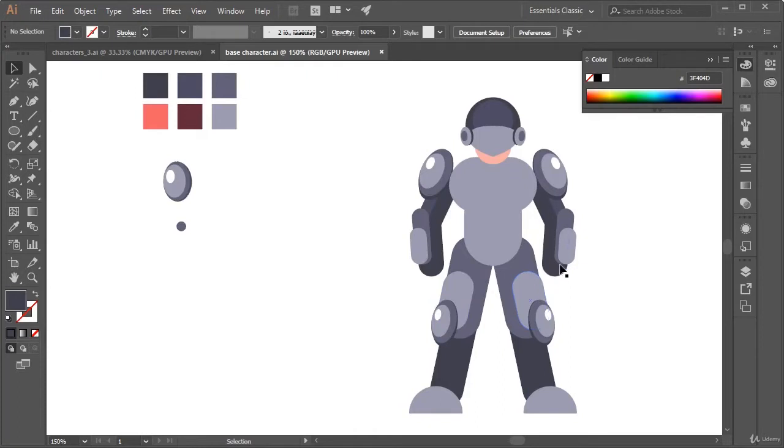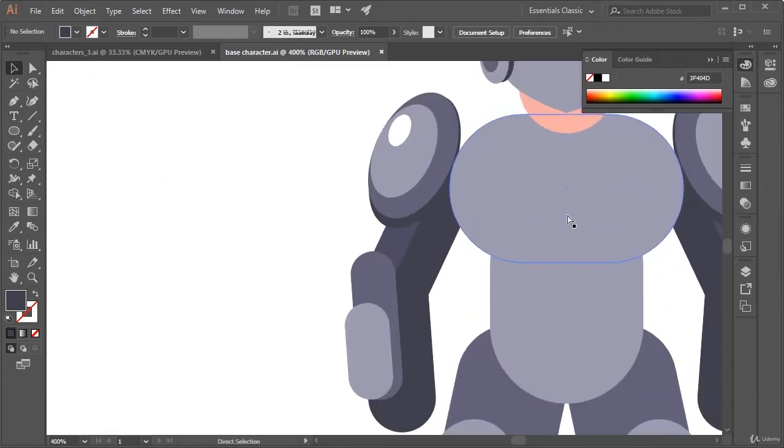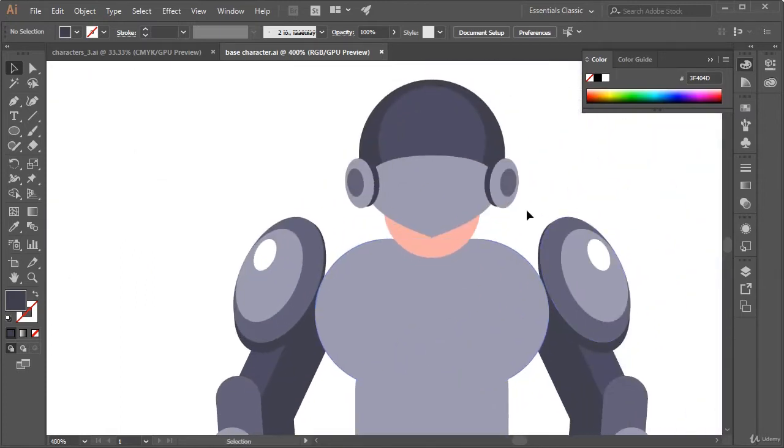In this lesson we'll learn how to create the details for our knight character's armor. So let's start by creating the visor for our helmet. I'm just going to zoom in here by pressing Ctrl and the plus key on the keyboard. And to create the visor we're going to use the pen tool.